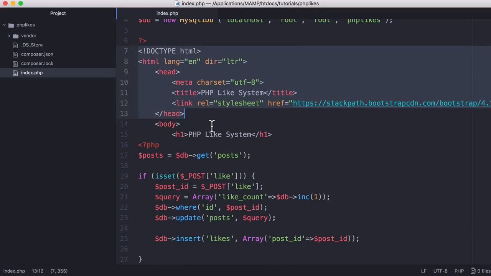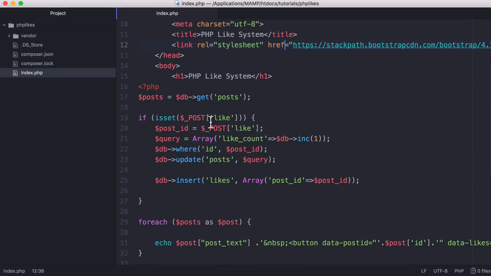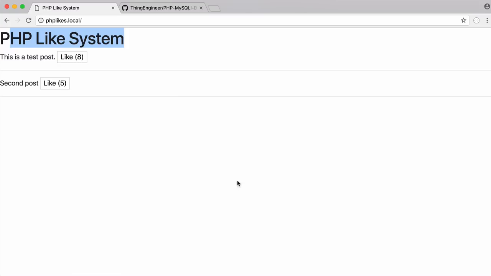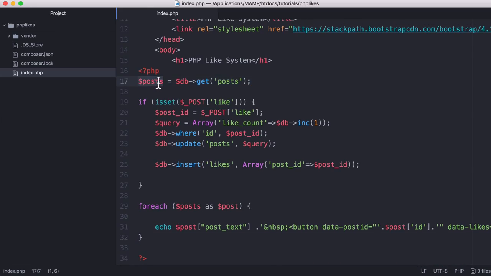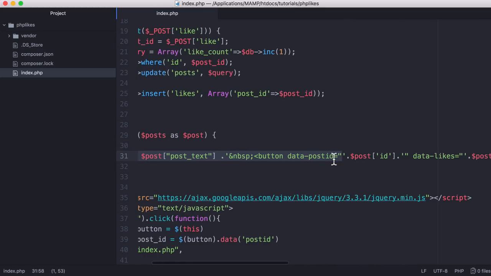What I have here is a simple HTML page. I included Bootstrap just to add a bit of CSS styling to our page so that we could use a non-default font. But where the actual code comes in is down here. By saying db get posts, we're returning all of the rows in the posts table. That's going to print out every post on this page. After we've stored all of the posts in the post object, we want to loop through them using a foreach loop, and that will let us print out the post and the button to like it.